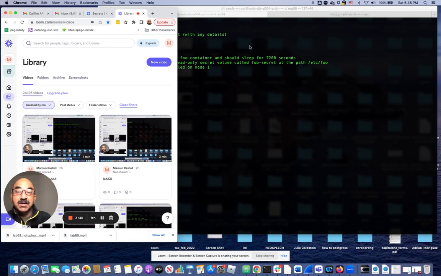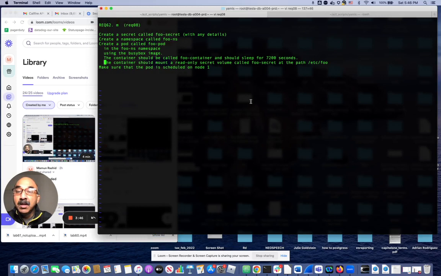So the requirements are: create a secret. It doesn't matter what the secret holds. Create a namespace and then put a pod in that namespace, using the busybox image. The container in the pod will have a certain name, and then it will sleep for so many seconds. It will then mount that secret in a volume in a certain path, and this pod has to be scheduled on node number 1.